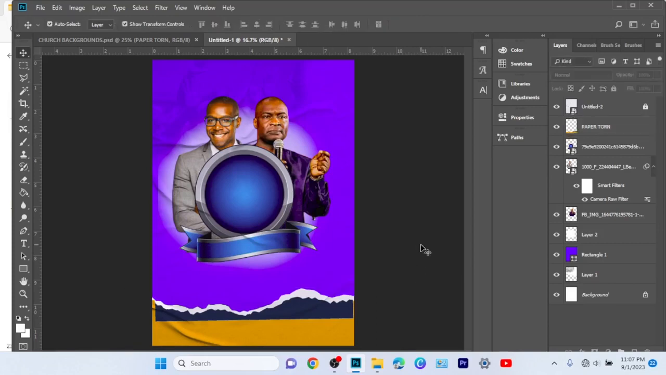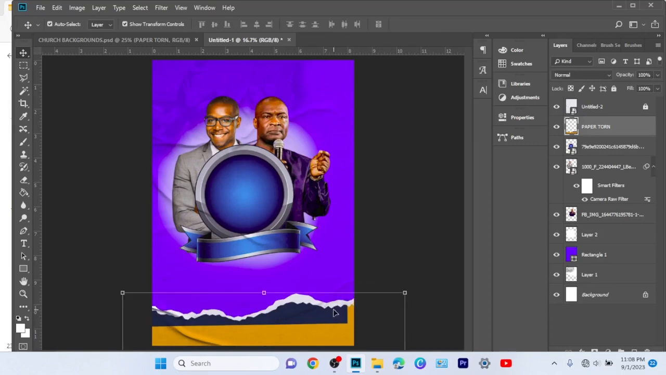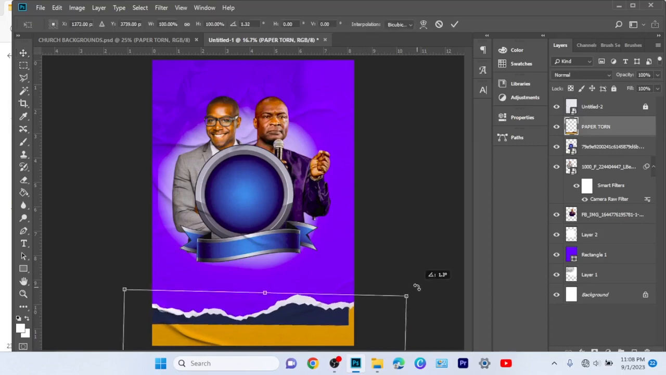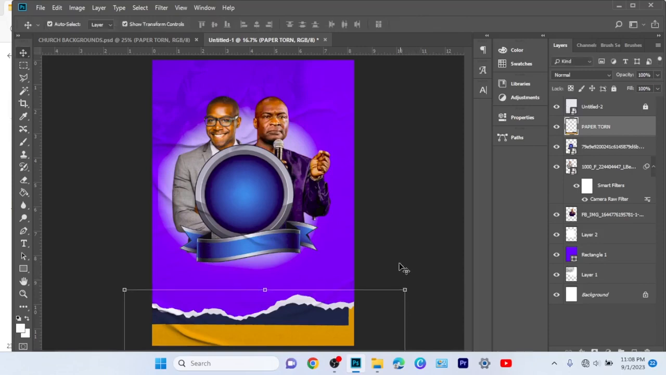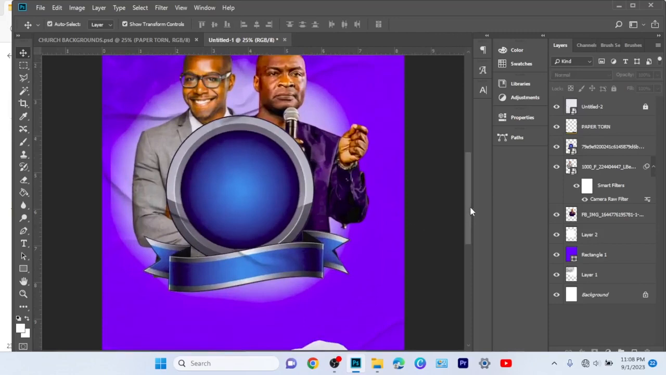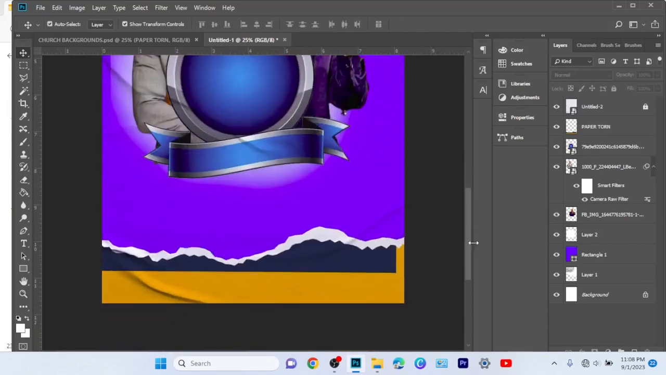So I'll zoom in my work, then bring my layer downwards. So I'll rotate it again, then bring it downwards. So I'm done with this part. The next thing that I will do is to create a rectangular shape. So I will use the shape tool to draw a rectangular shape. So I'm going to draw a rectangular shape.